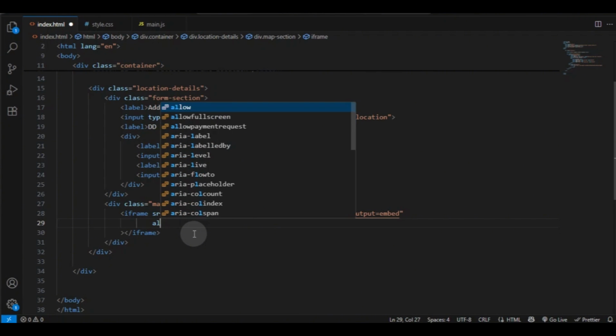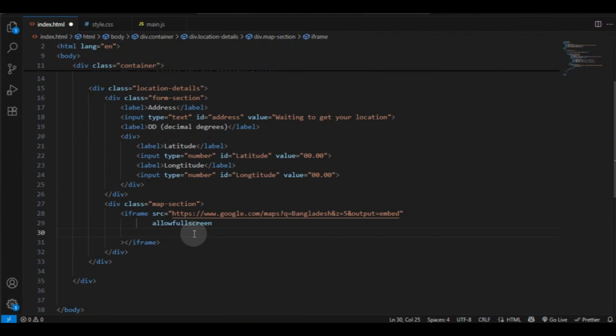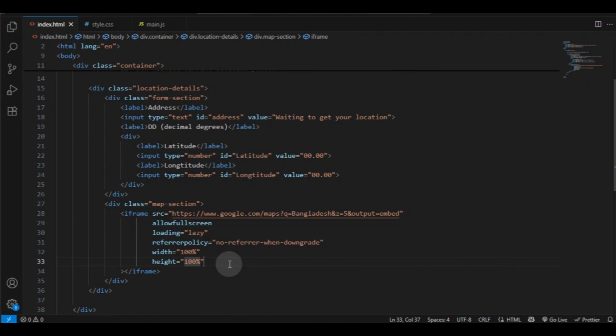First we will take here allowfullscreen, loading equals lazy, and then referrerpolicy. Within this we'll write no-referrer-when-downgrade. Then we set the width for this map to 100%, and also the height will be 100%. So this is how we're working, and we still need to apply the CSS to all of these elements.